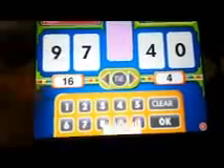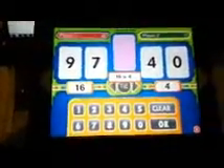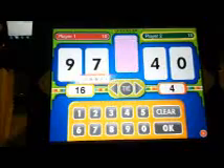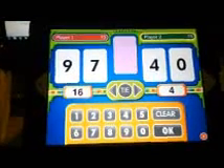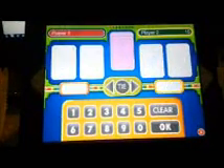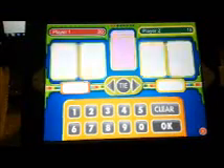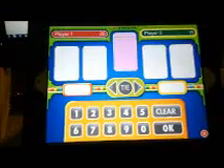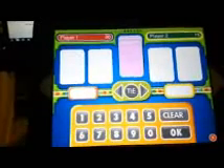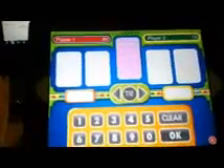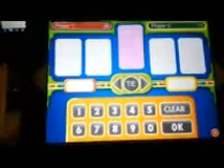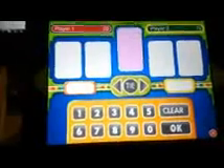Let's go with 16. This player gets points for having the larger sum. Player 2, deal 2 cards to each player. And this will keep going on. It'll be exactly the same. You'll get 2 cards to each player. You add up your totals, and then you'll see which one is bigger, greater than, or if they're the same.